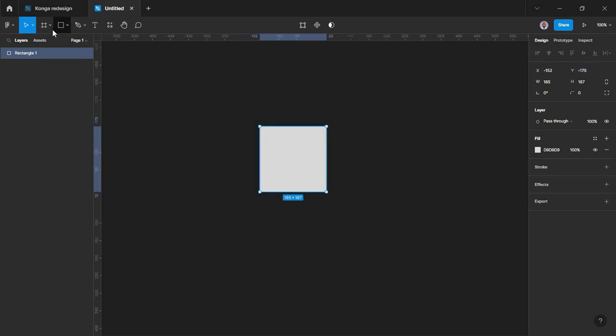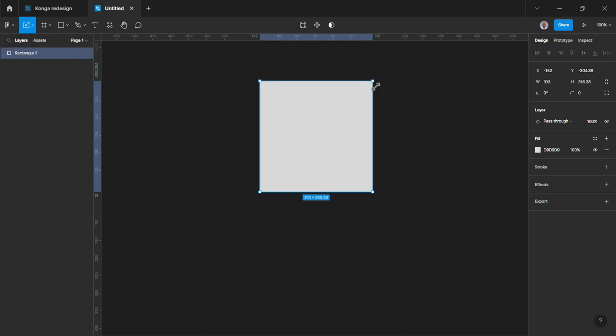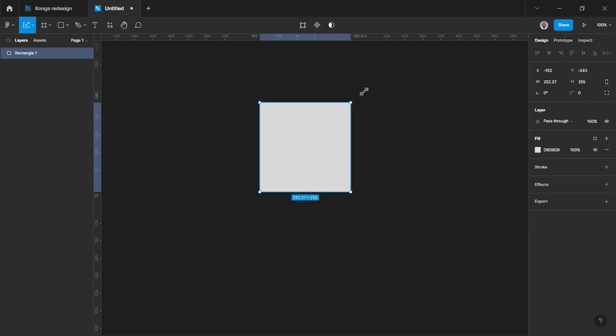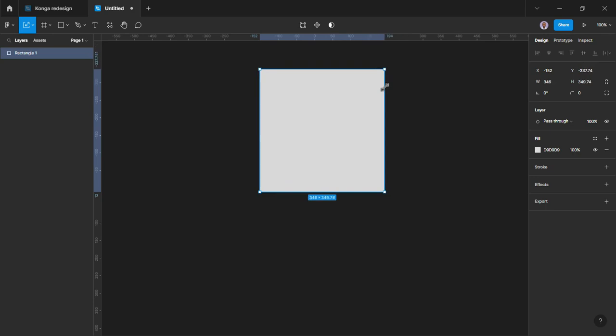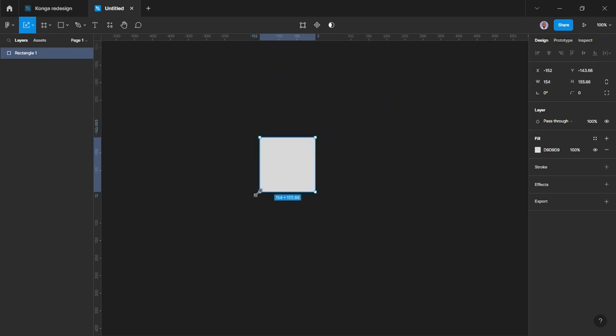Now for scale, if I come back here and click on scale, what it does is that it allows me to make these elements bigger or smaller. Have you seen that? So you can try it out.